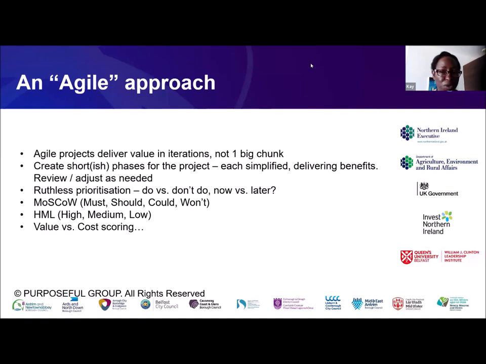High, medium, and low. You also want to think about the priorities there as well. So it's just basically, is it high priority, medium, or low? So that's a very simple three groups that you put things in. Another good one is value versus cost. If something's high value and low cost, that's a winner.